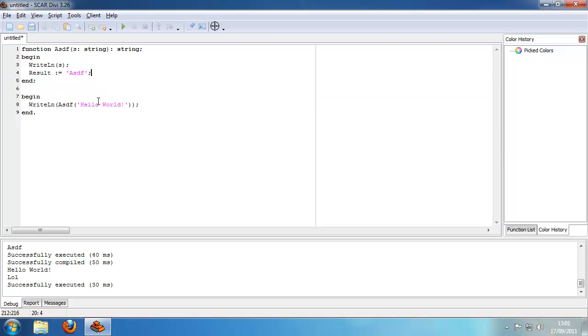And well, that's basically the basics of methods. So as you can see over here in the function list, the ASDF method is also listed. So in case you have a long script, you can click any method and Scar will take you right to it in your script. So, well, that's basically it.